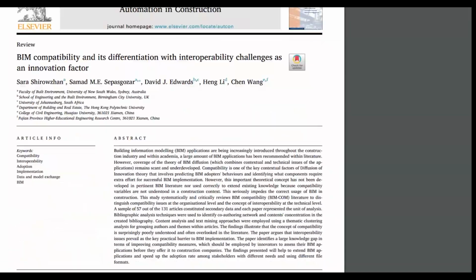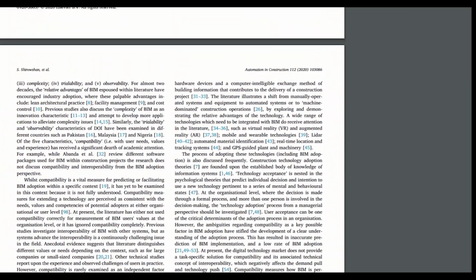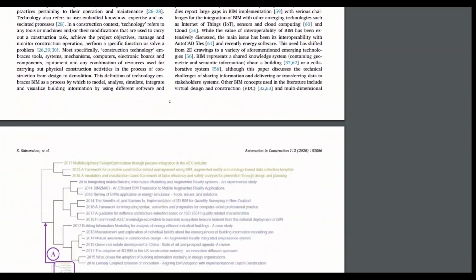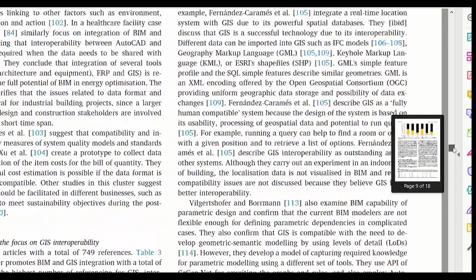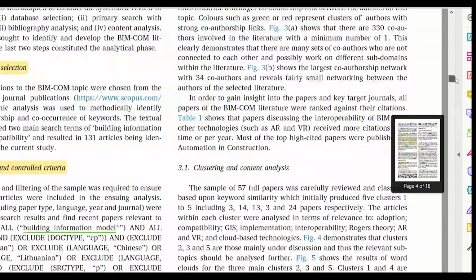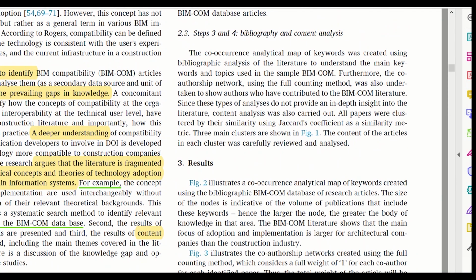Yes, here highlighted. Yes, here before section 2 actually. So I already analyzed this for you.